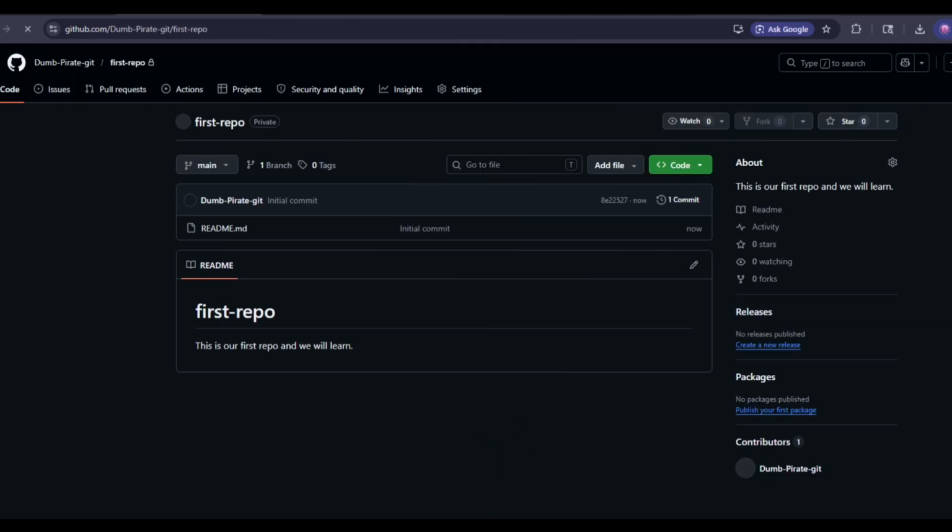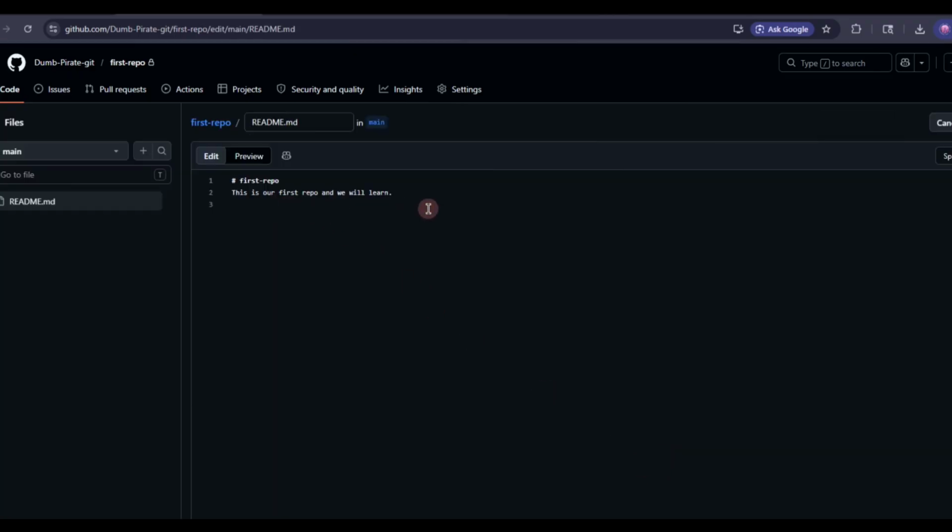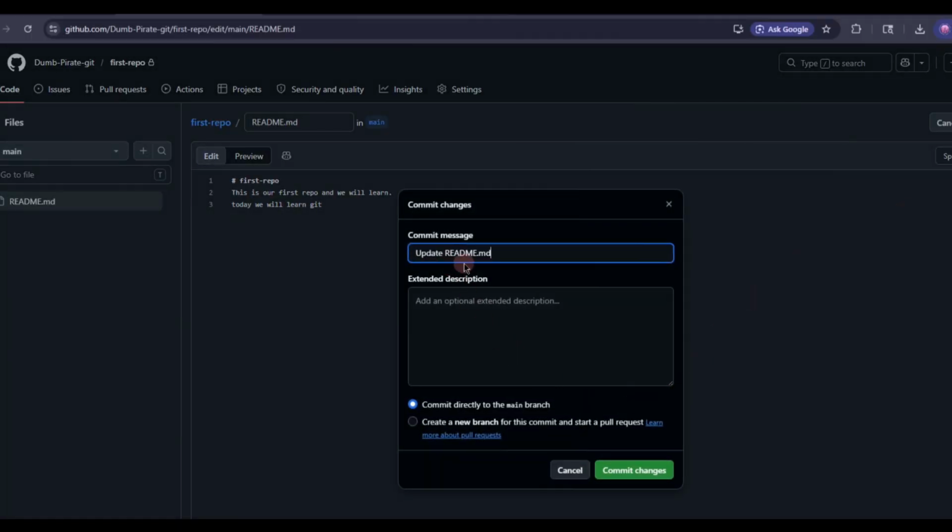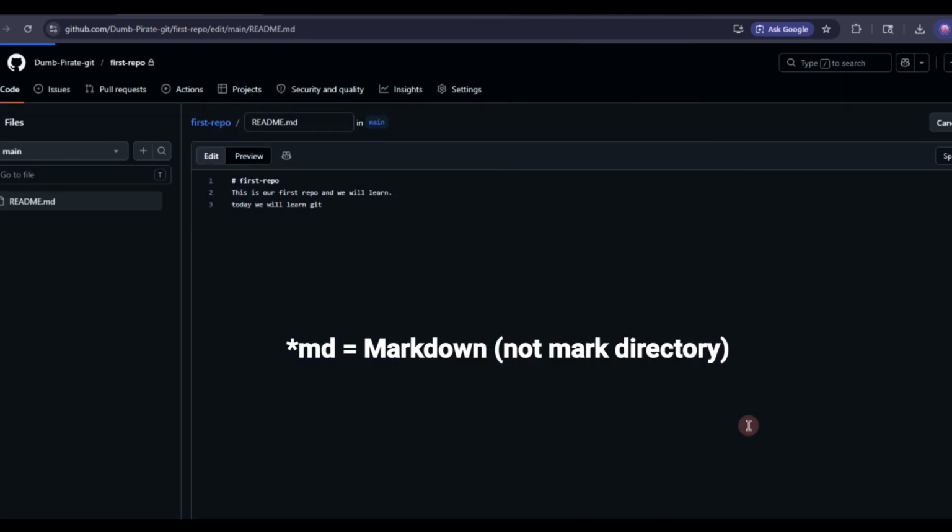So when you're done, this is how it will look like. If you can see, there is a README file which has our repo name and the description we wrote. This is our first repo and we will learn. You can edit your README file. If you write anything in here, today we will learn Git. And once you commit your changes, there is some commit message that you can modify. So we will write we are updating readme.md. MD means markdown. I'll explain what README means.